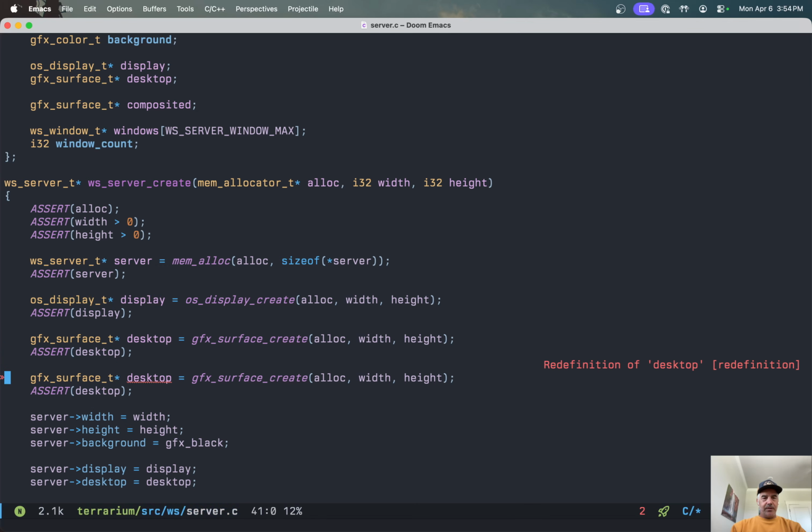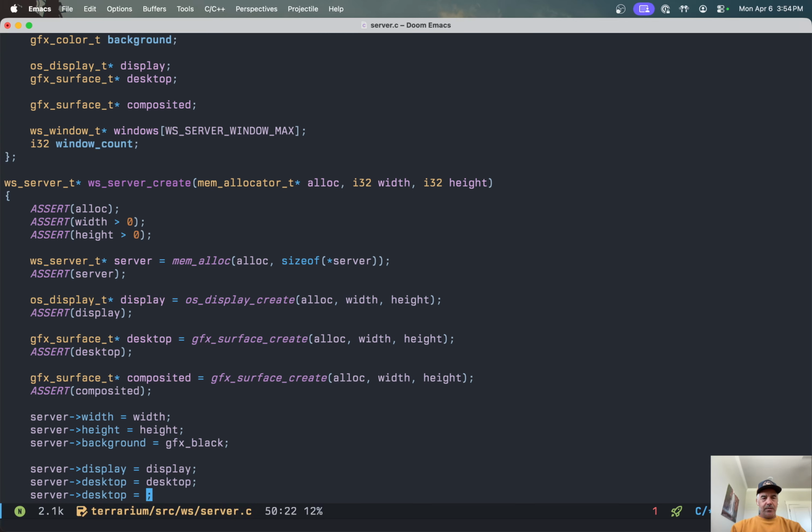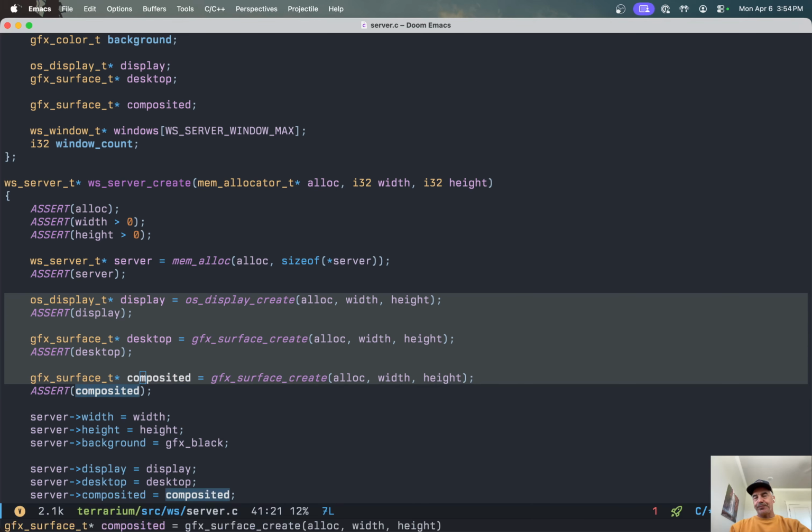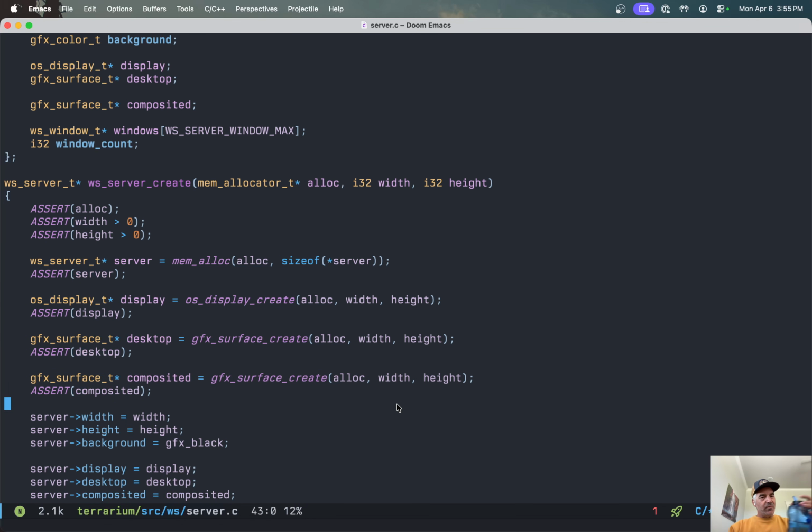So this is going to need to be the same size. Composited. So luckily, these are all going to be the same size, which we want. We don't really have to assert anything because we're passing it straight through. All right.